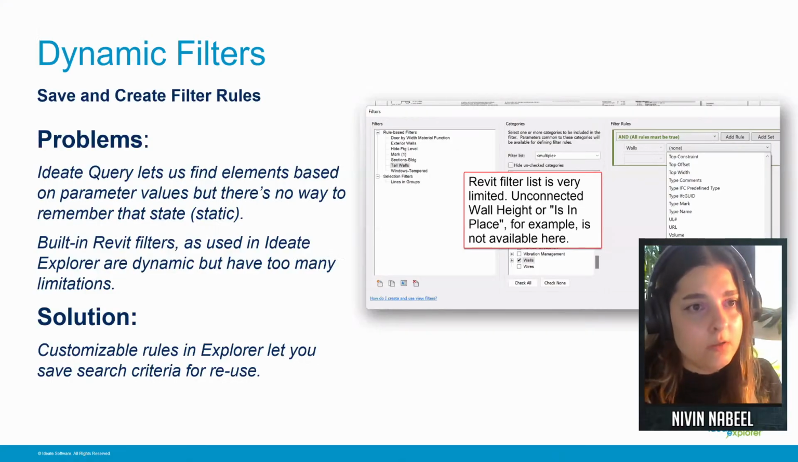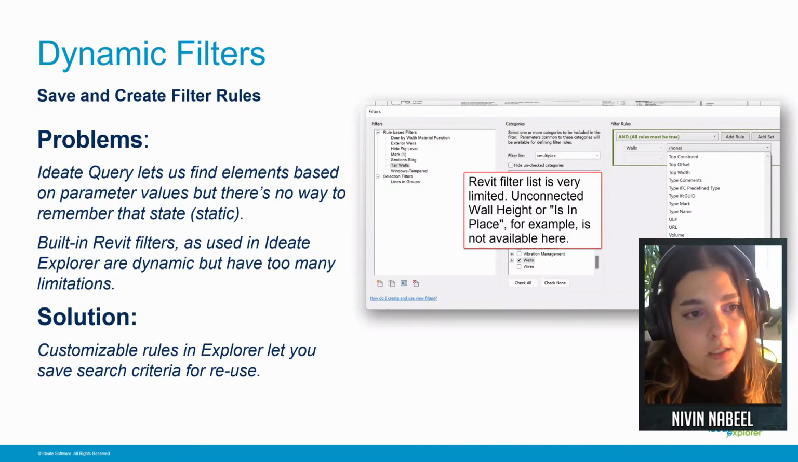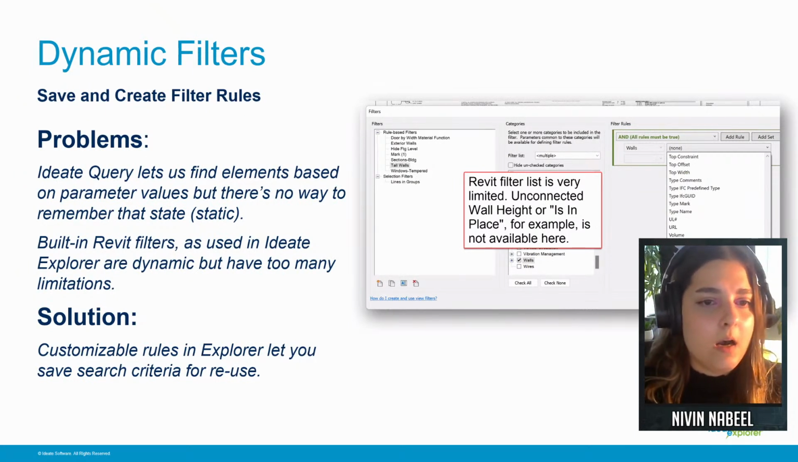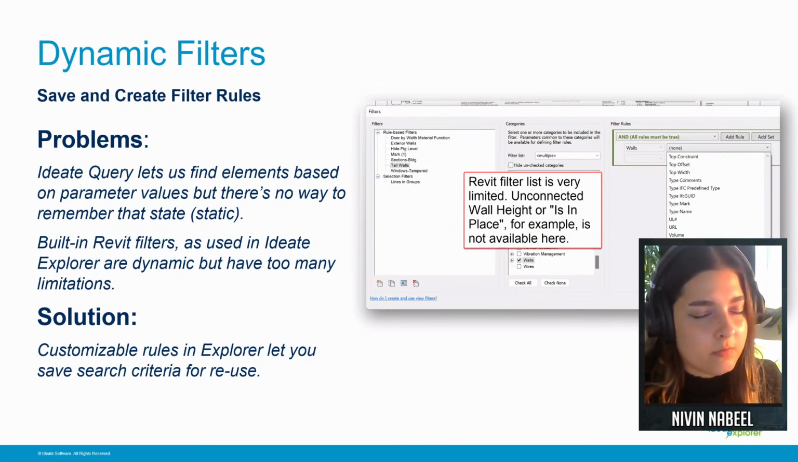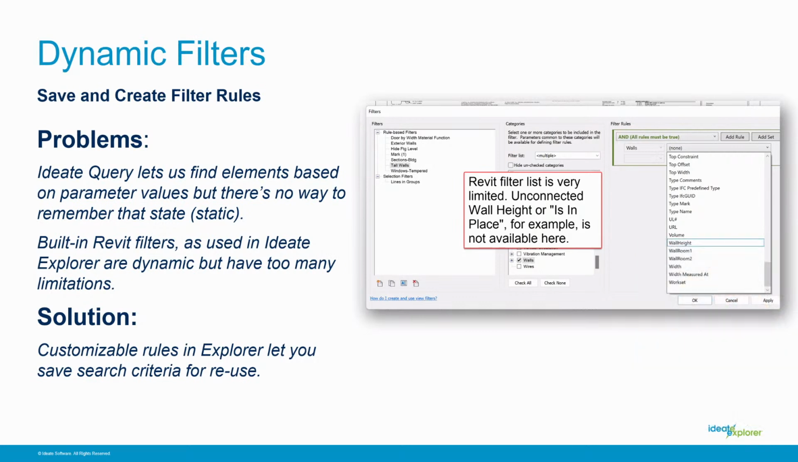So with Ideate Explorer, you saw earlier that I did use the query to select parameters and their values, and it is static. You have to understand, if you do create that selection, it is static. It doesn't get updated all the time. If you saved that selection, let's say you're in place and you saved it like the Revit save selection, that selection specifically is going to be static. It's not going to be flexing in updates. It's not going to be dynamic. And our first initial solution to this problem is to utilize the built-in Revit filters, because that is dynamic.